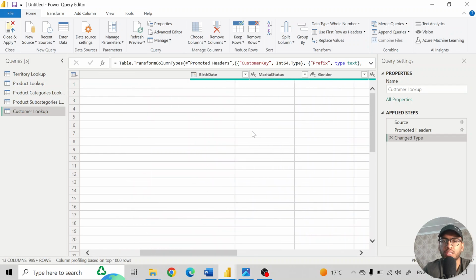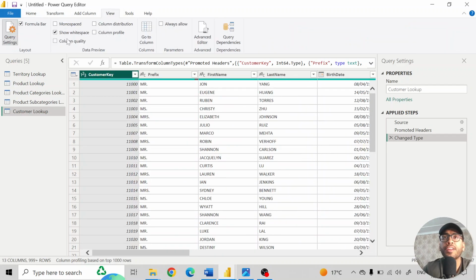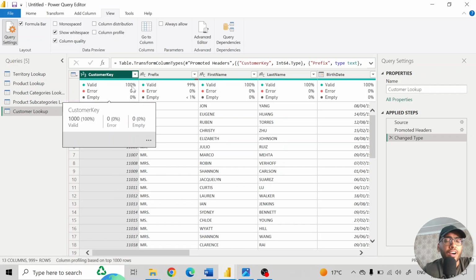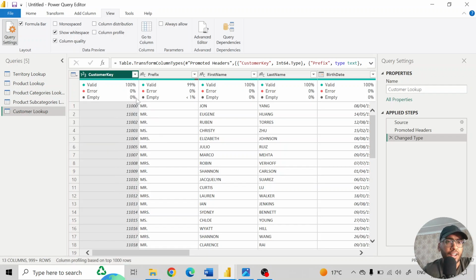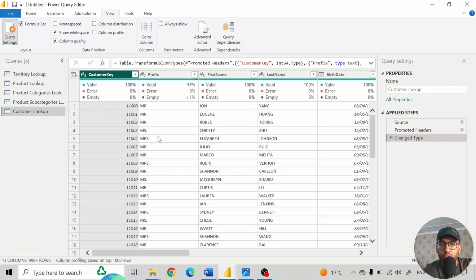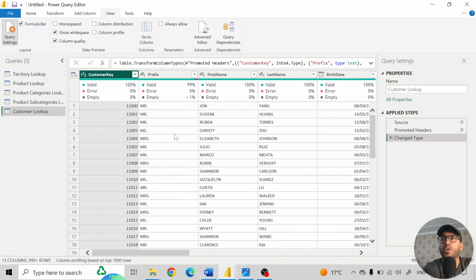Okay, based on this, what I will do now, I will go to view. Now over here, I will tick yes to the column quality. Now based on top 1000 rows, it is saying that 100% of all the values are valid. There are not any kind of errors or empty values over there. Empty means that the value does not exist over there, or it's a blank. Error means that it is not suitable based on the data type. So that is how it is showing me these specific results right now.